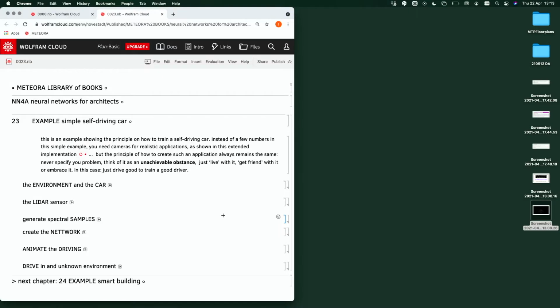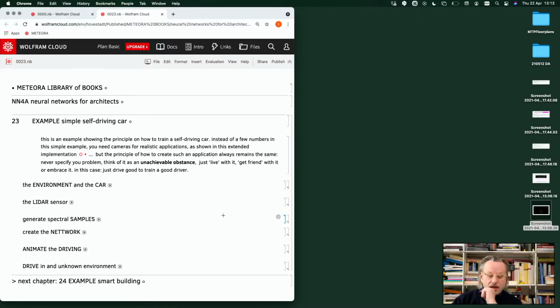Welcome to this new tutorial on neural networks for architects, and I will give you a short intro about the scheme, how to set up and how to organize the networks around self-driving cars. So let's go into it. We will work with very few numbers just to give you an idea of how to deal with that.